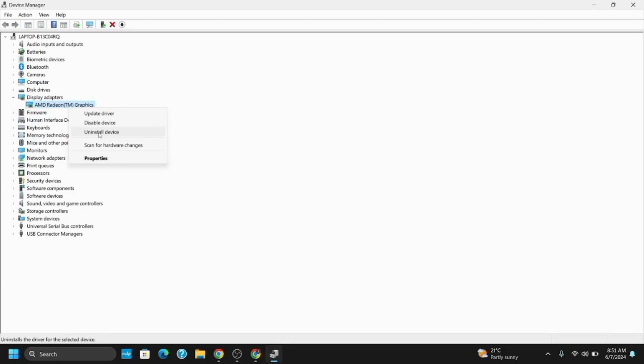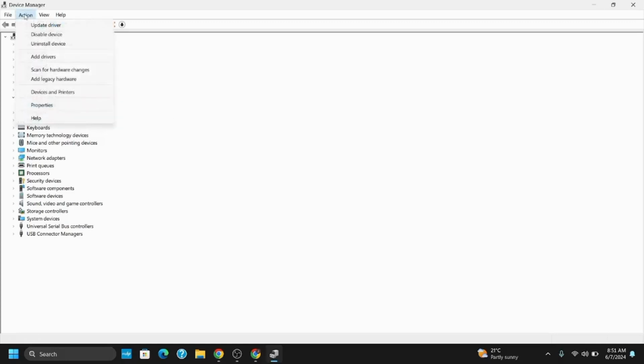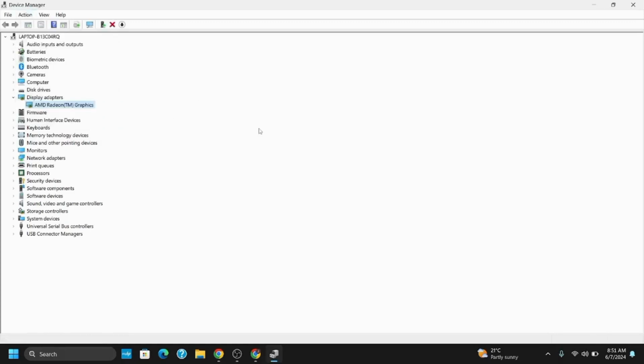If it does not, you can come back to Device Manager and click on Action. There you will have a button called Scan for Hardware Changes. This will also help to install or reinstall the driver. Or you could manually download the latest driver from the manufacturer's website.